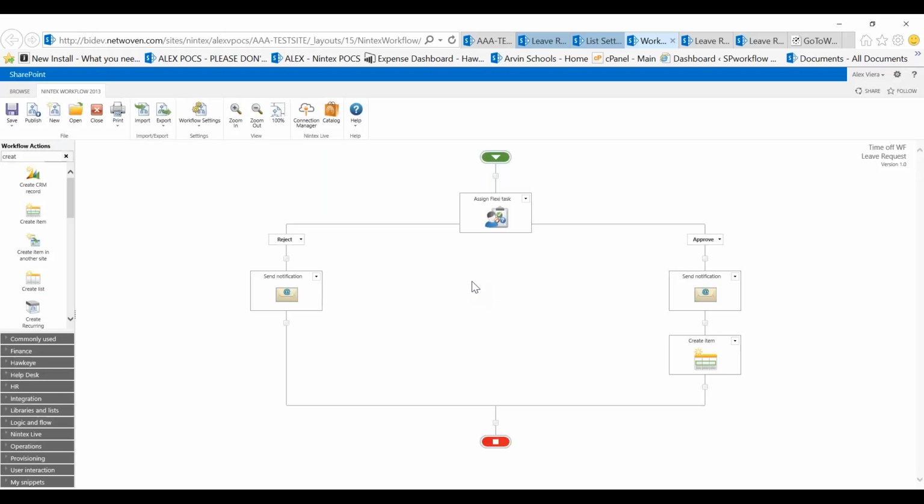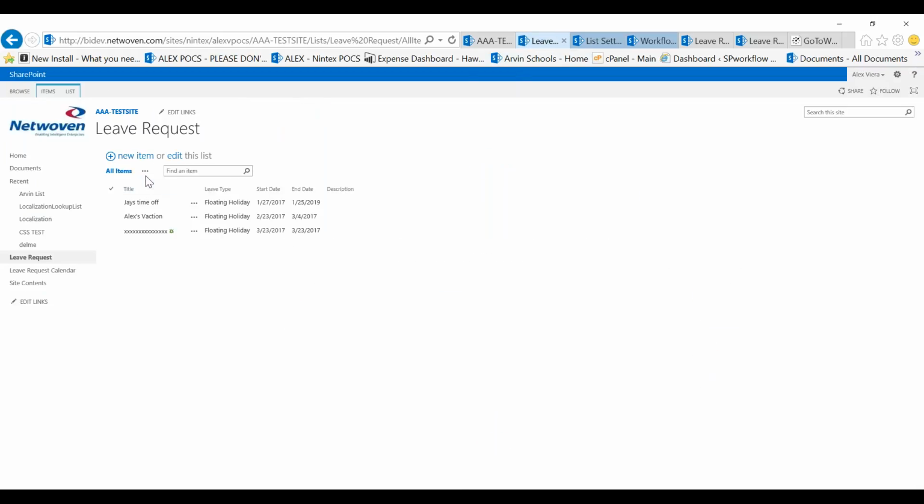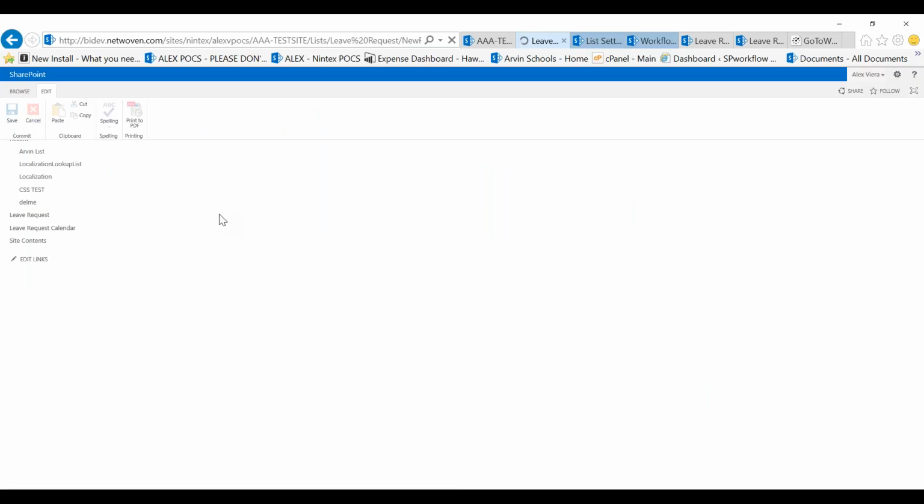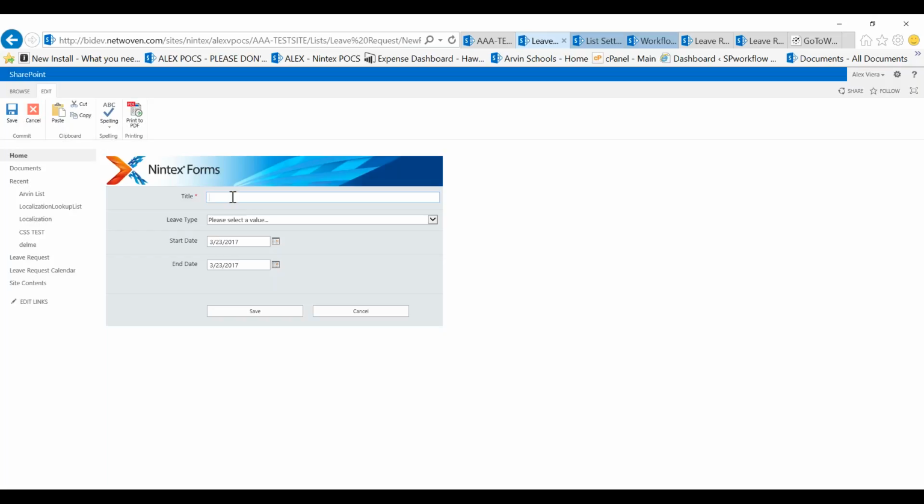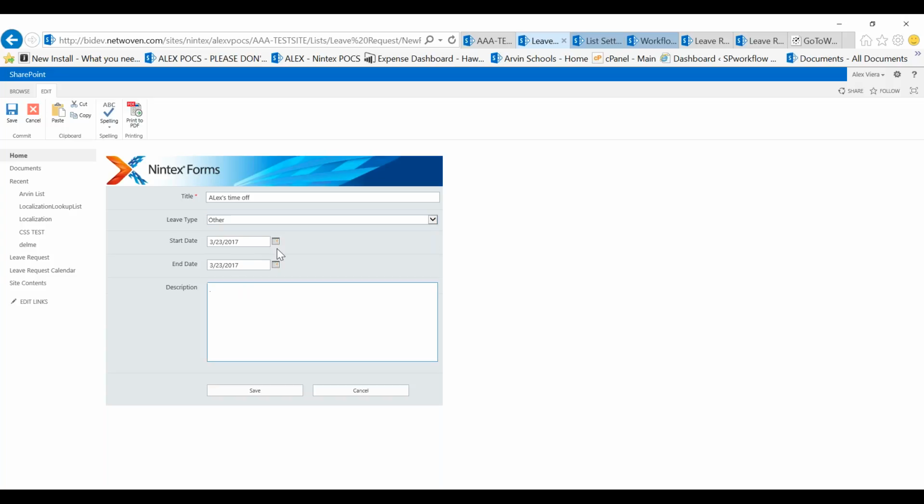So it's been published. Now what we can do is we can go to leave request. Let's go ahead and add a new item in here. I'm going to say Alex's time off. The leave type is going to be other. Let's go ahead and take a significant amount of time off. Maybe we'll go to something like June. I'm going to take a really long sabbatical and say long time off and say save.